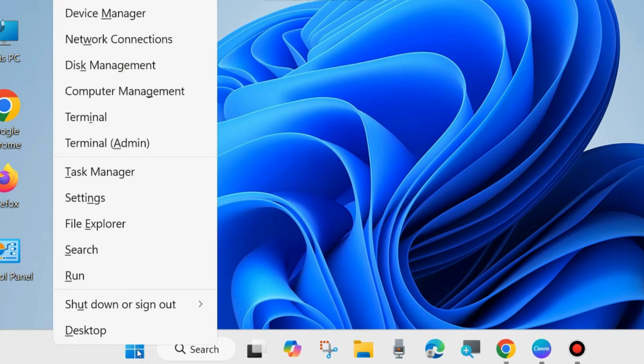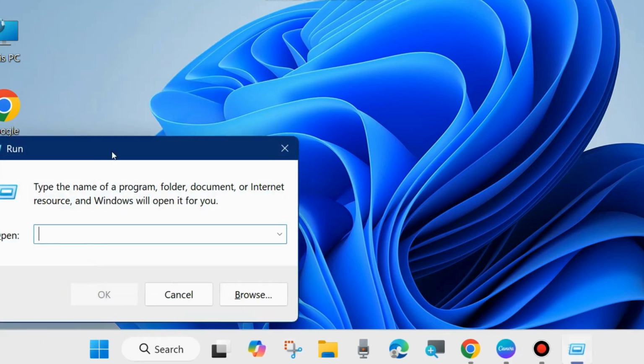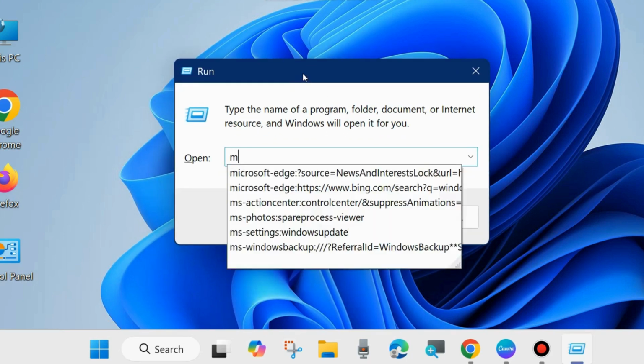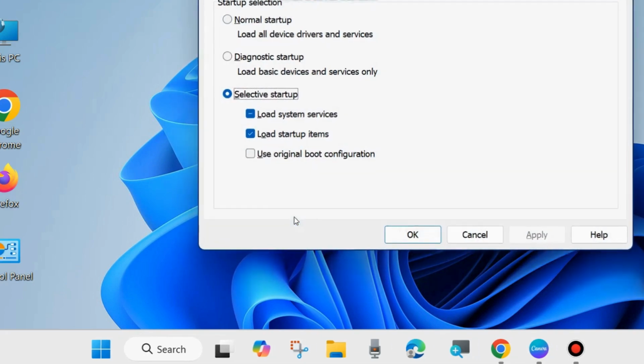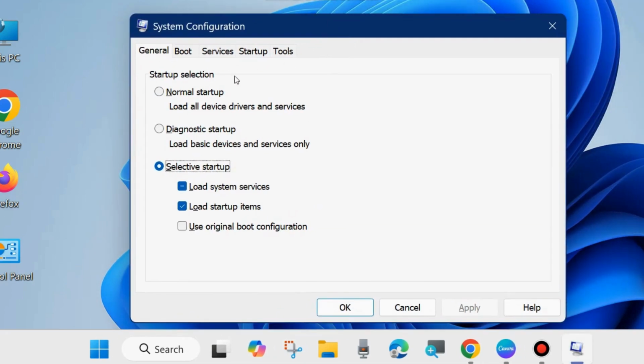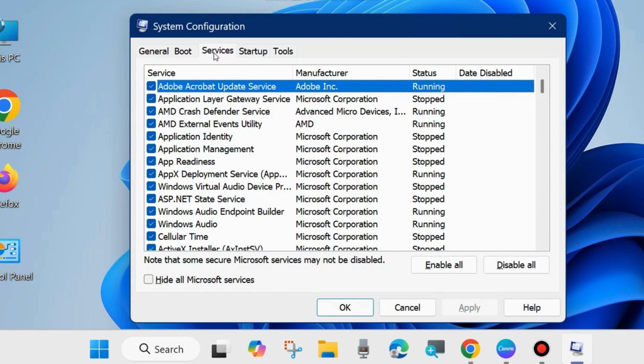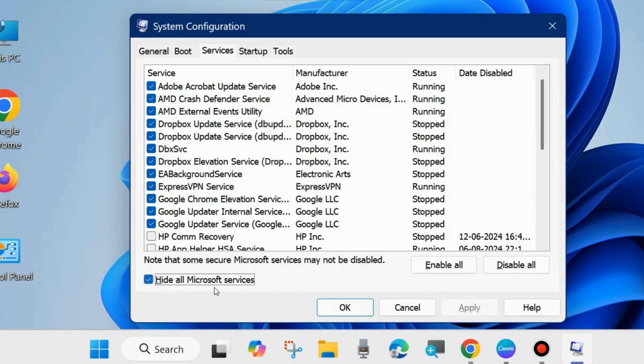Right click on the start button and choose run. You may press the Win plus R shortcut key to launch the run dialog box and here type msconfig and click on OK. It will open the system configuration window. Here from the top menu bar, go to services and check the option hide all Microsoft services. Thereafter click on disable all from the bottom right corner.